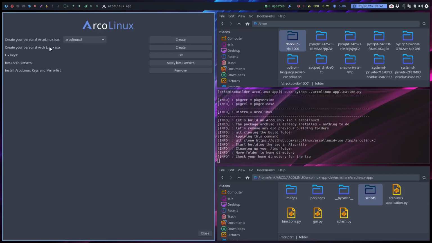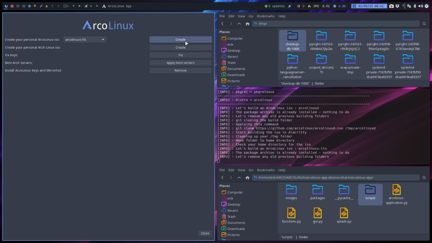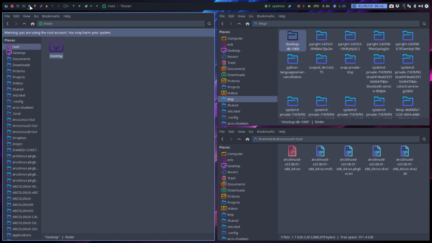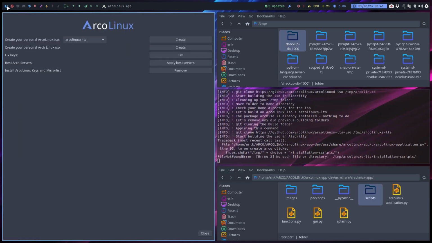So if I say now I want to have XS LTS and I create it again, off it goes. The temp folder is empty. It's cleaning up the root. That's clean. And we got an error again. So what is happening to us, right? What's happening to us?